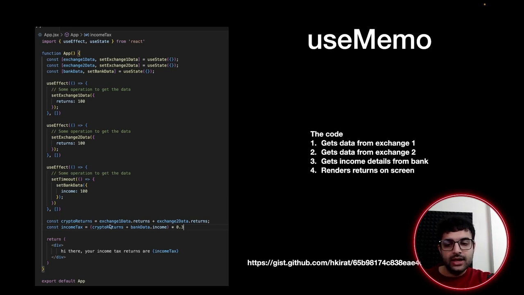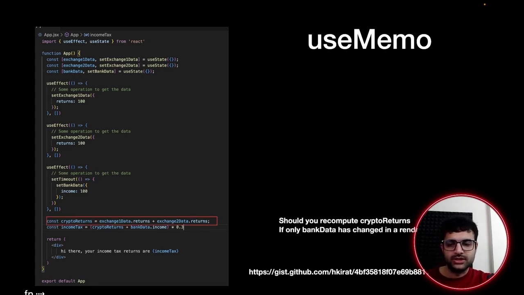This line reruns: exchange 1 data dot return plus exchange 2 data dot returns reruns when this setTimeout triggers. But it should not. Neither did this change, nor did this change. If neither of these changed, why do you need to rerun this? You don't. This is where useMemo comes into the picture.